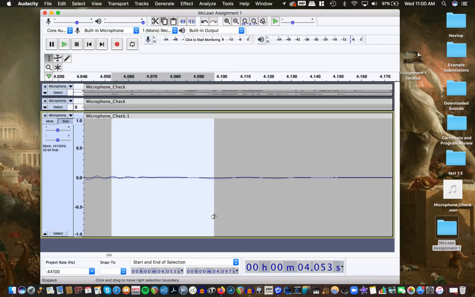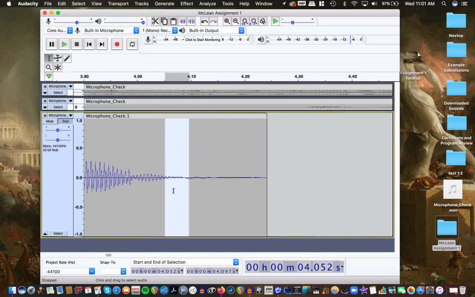Well, let's do that like this. And then if I hit Z, watch what happens to the white space. Boop, it moved over to the zero crossing. So that's just to show you what to do. But we're going to get rid of just all that low frequency information.